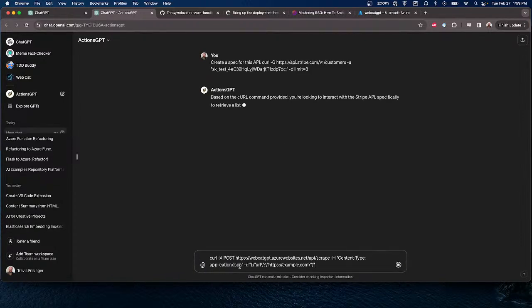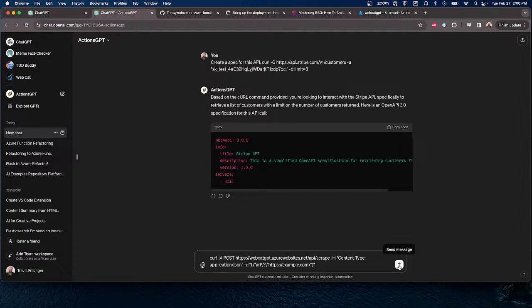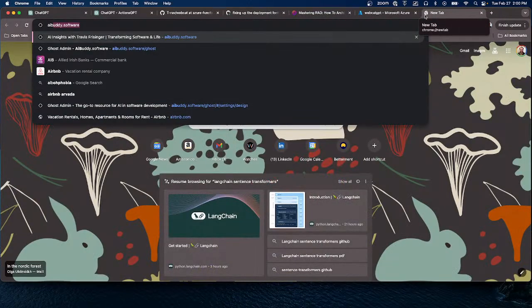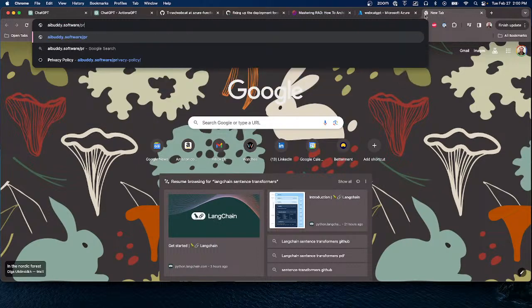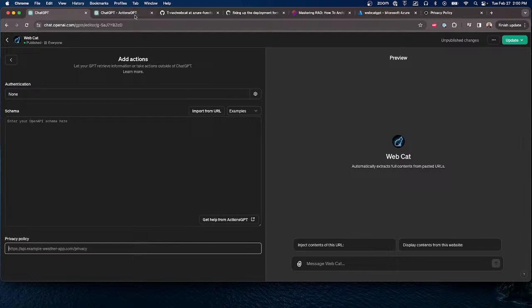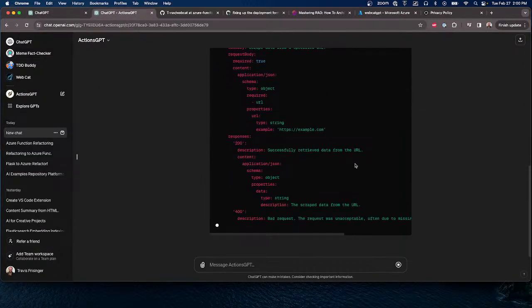Ask it to create an API spec for this one. All right, if I go back here, privacy policy, right? There we go. Cool. We'll come get that in a sec. I'm going to wait for it to output.